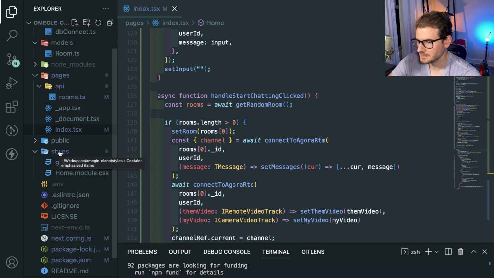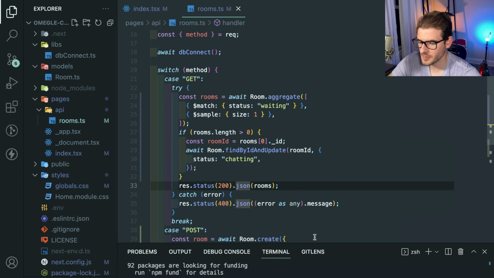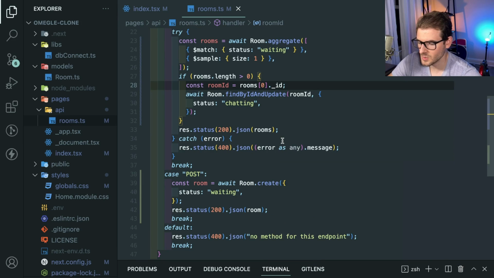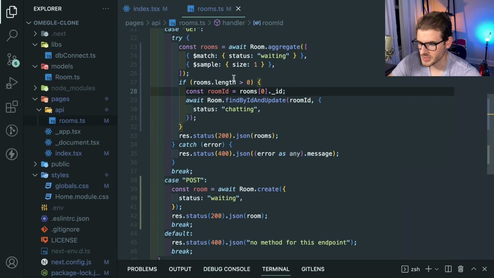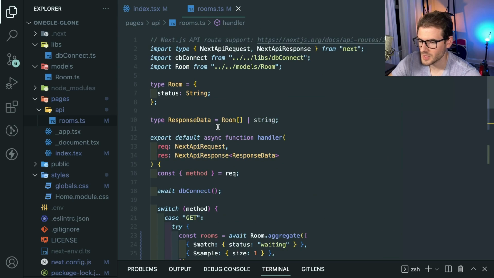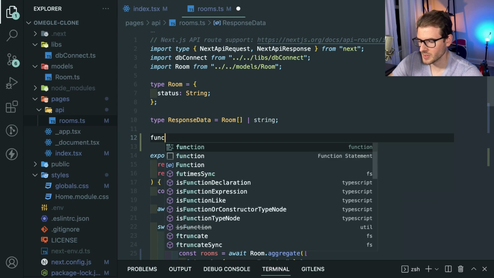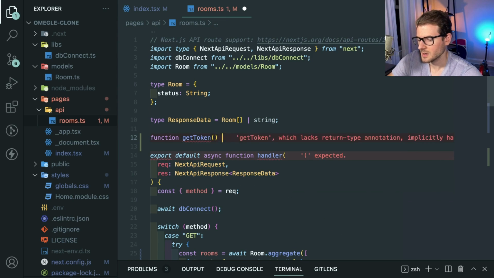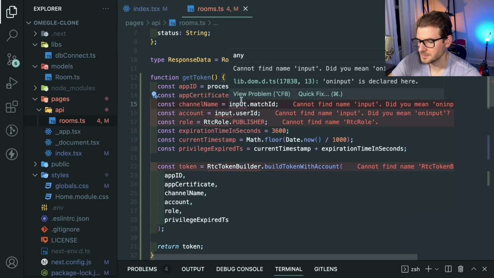But what I'm going to do is when we set up the room and when you connect to the room, which I believe would be this one, so when you connect to the room, or I guess also when you create a new room and you're waiting, we want to generate a token. So I'm going to make a function called like get token. And I'm going to go ahead and paste in all that code.